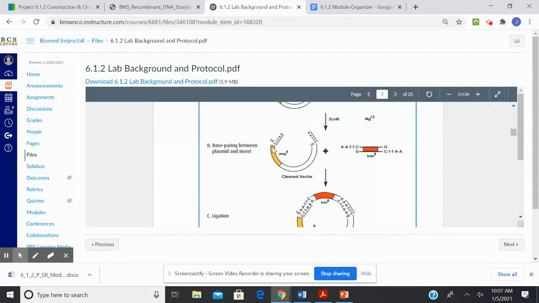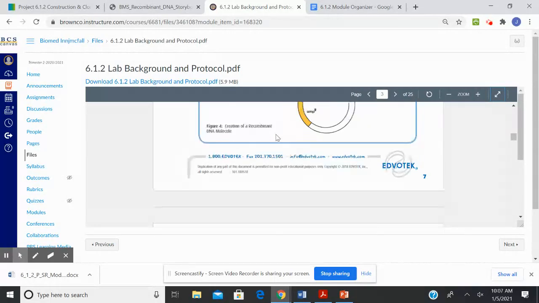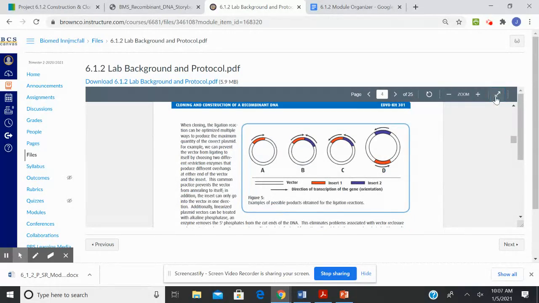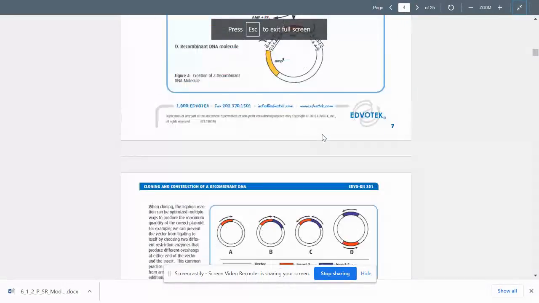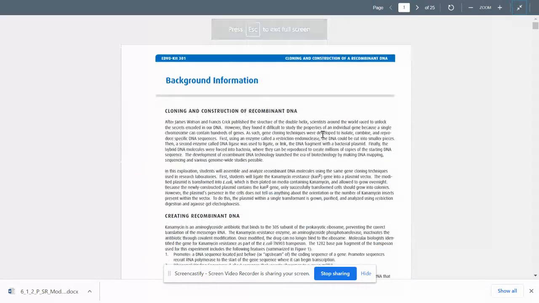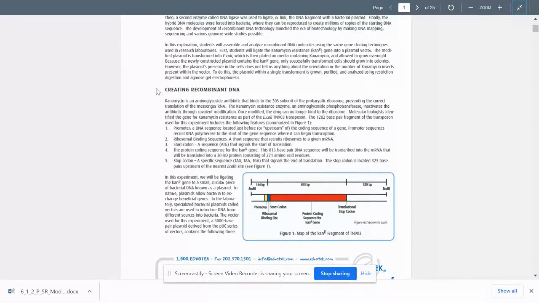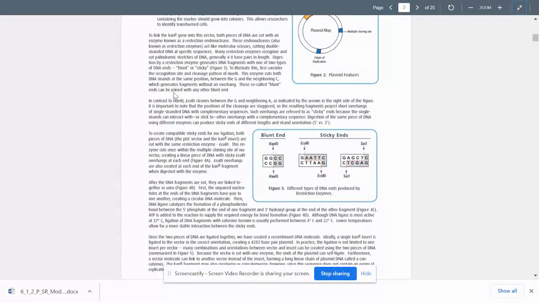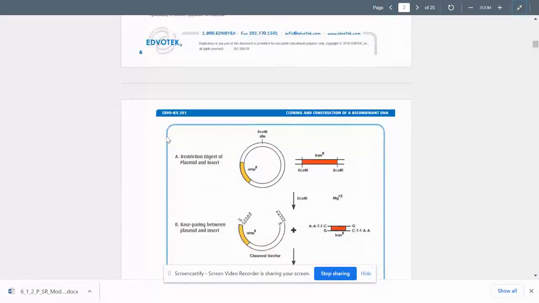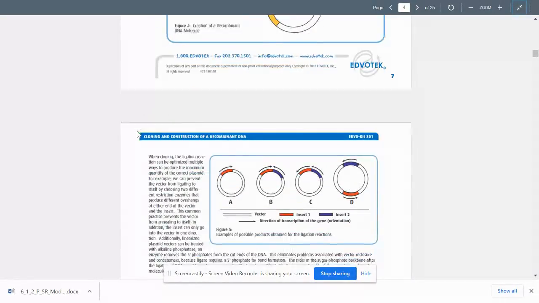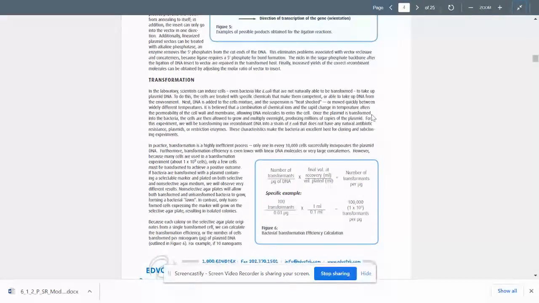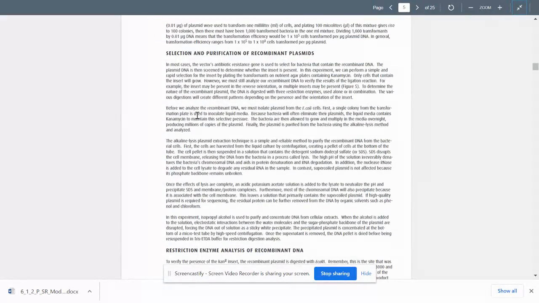But with this, you're going to read through starting where it says Module 1. So if you scroll down, this background information is important. I would like you to read through this, particularly starting here with creating recombinant DNA and understanding what's actually happening in this process. So scan through that, read through that, and try to understand what's going on. All this information is really going to help you as you do the reporting and everything like that for this.